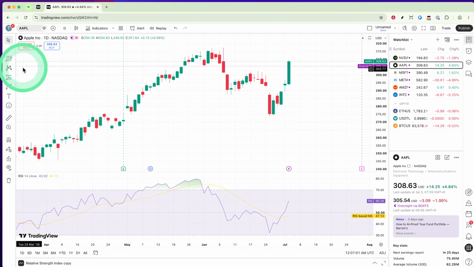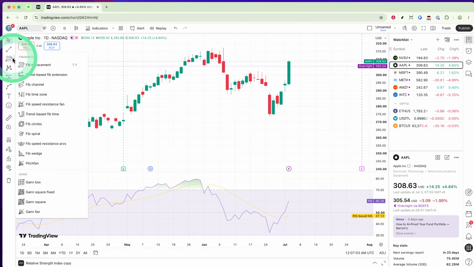Scroll through the icons until you find the Fibonacci retracement tool. The icon might look like a diagonal retracement line, or it could be labeled as Fib retracement. If you don't see it right away, don't worry, just hover over the icons to find the right one.